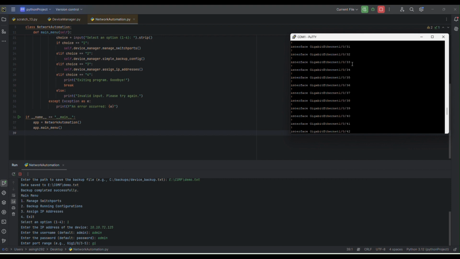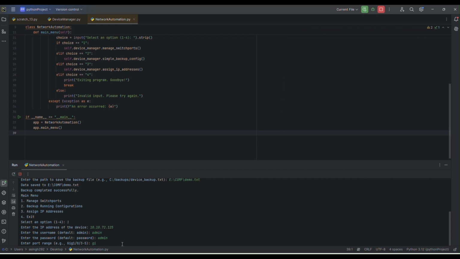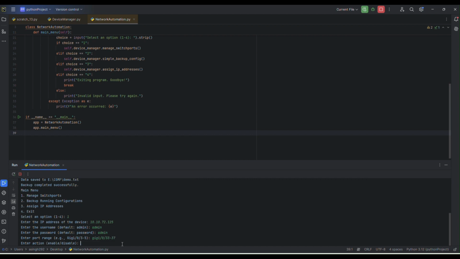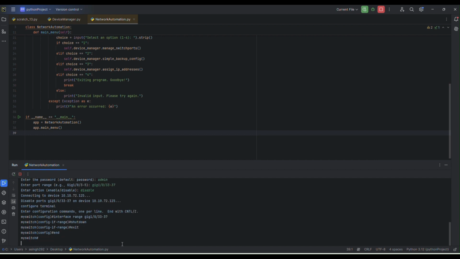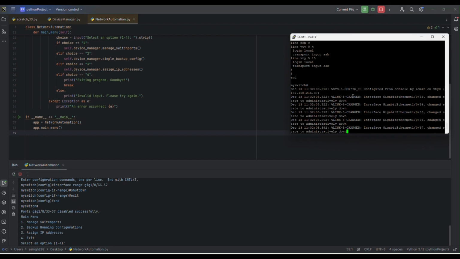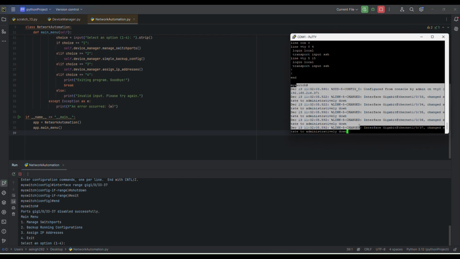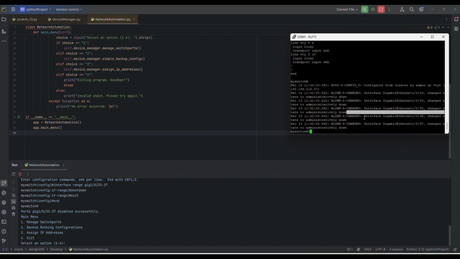We are doing from 34 to 37, okay? GigabitEthernet 1/0/ from 33 to 37, okay? Port range, so we want to disable it. Disable, enter. It says it will work, so we will check. Okay, as we can see, it disables all the ports, so we will check with show run.